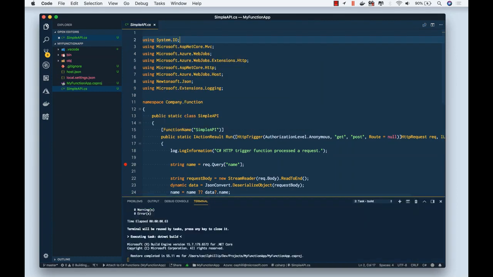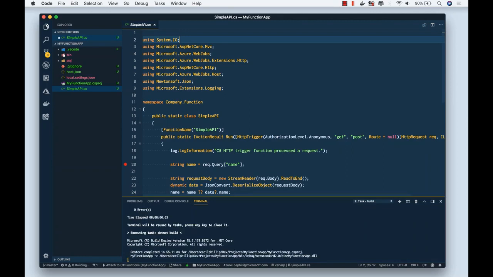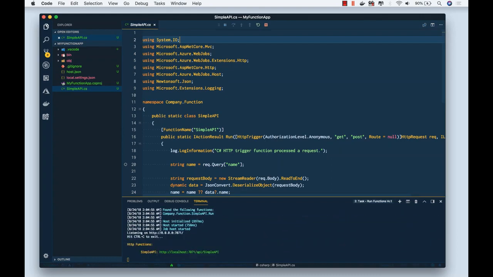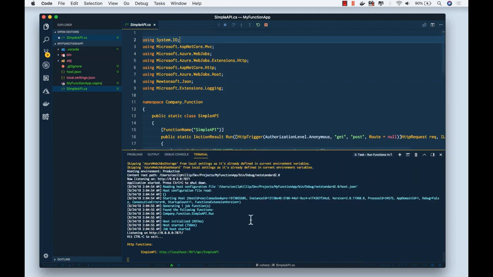And now what we should be seeing inside of our terminal window is that the Visual Studio Code extension is now booting the Azure Functions runtime. It's going to load our function up and prepare it to be ready to be debugged. If we take a look at the bottom, we can see that our HTTP function is running at this URL.